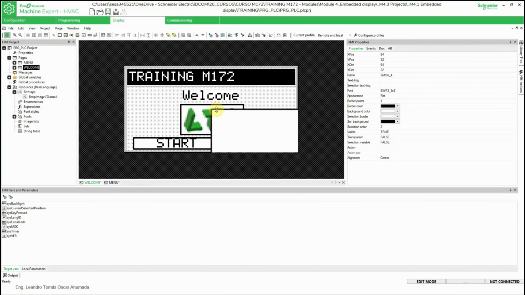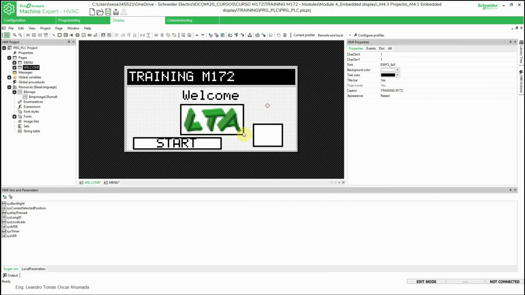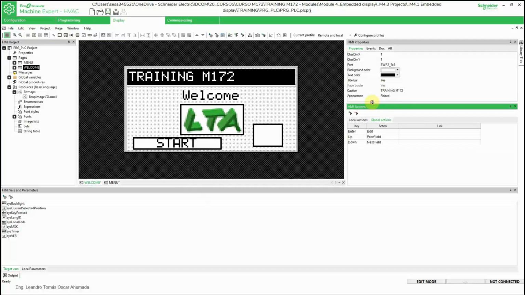Button here, change this to fit. You can see here that this start has the selection 1 and this empty button has the selection 2. So how can we select this button? Okay, it's very simple. In the HMI actions, we have the keys linking to an action: previous field and next field. So if this has number 1, when we press the down key, we're going to select the next object.